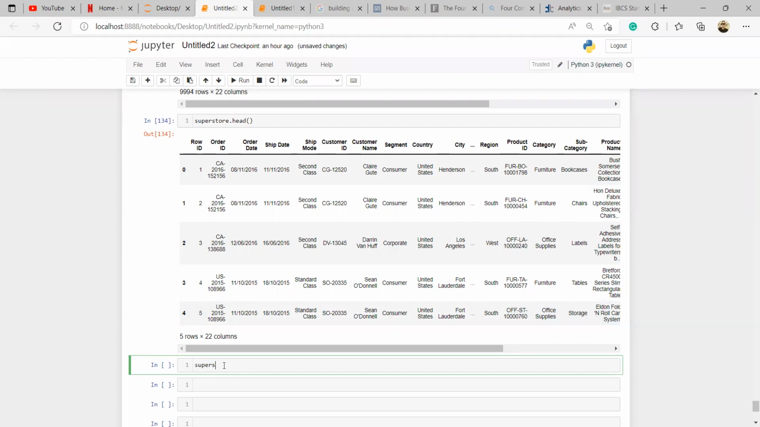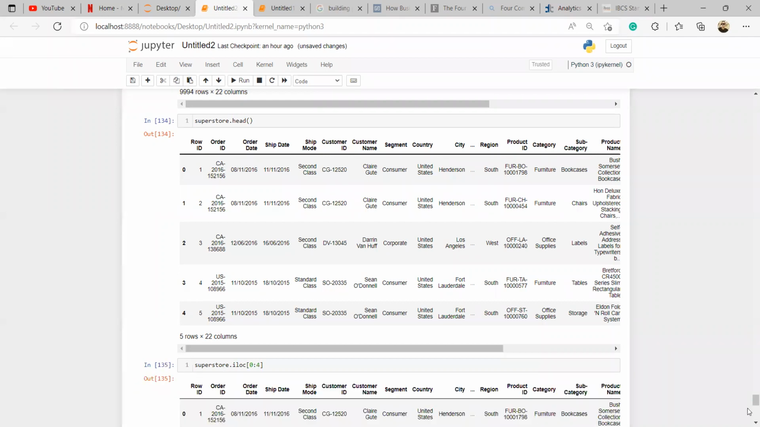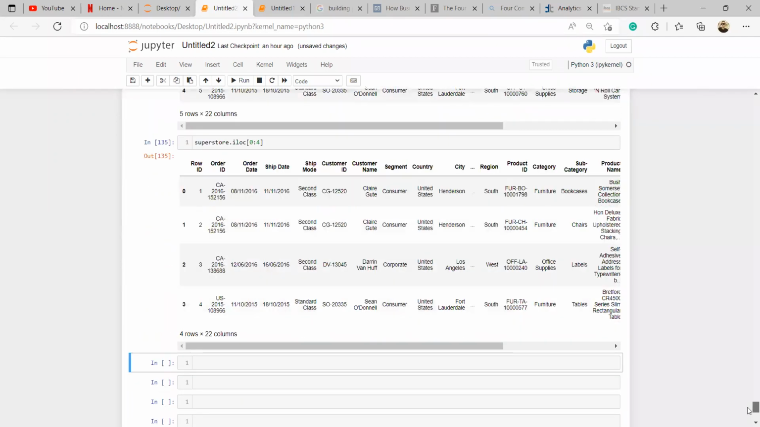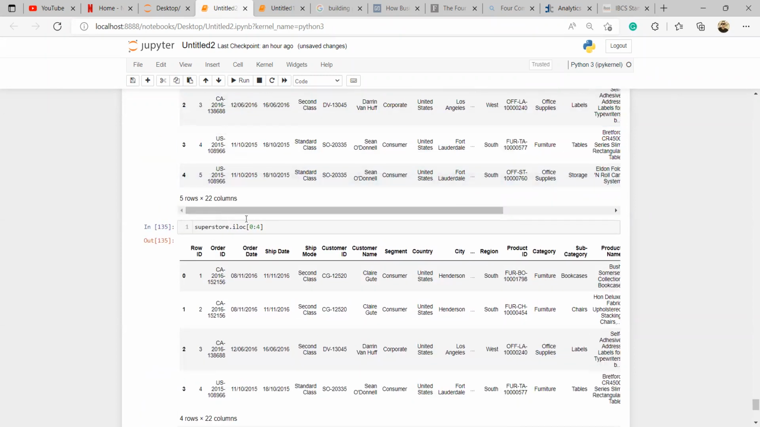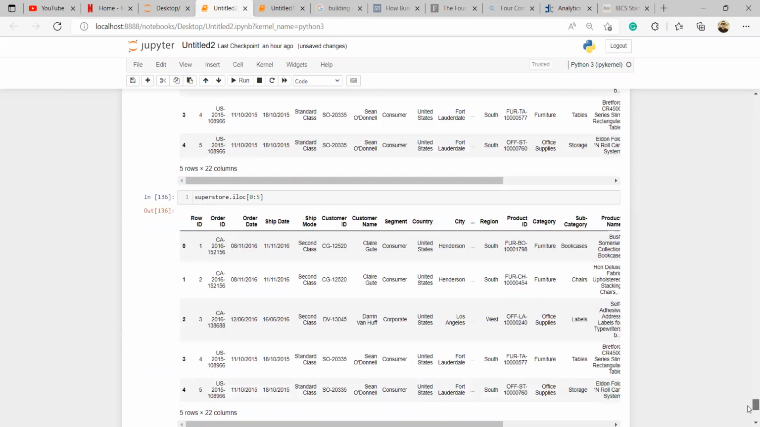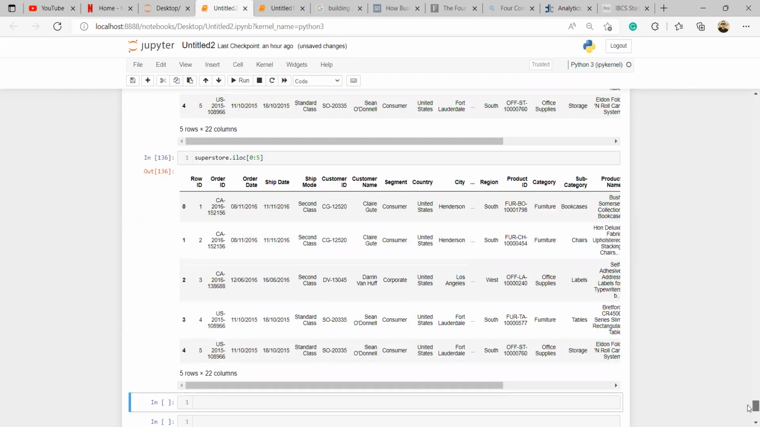Superstore dot what? iloc what? 0 colon 4. Are they the same thing? No, you need to add like 0 colon 5. 0 colon what? 5. Okay. So 0 colon 5. So they are the same thing now, isn't it?